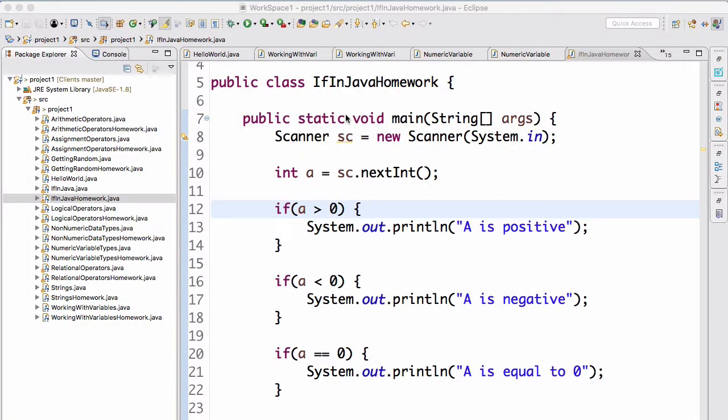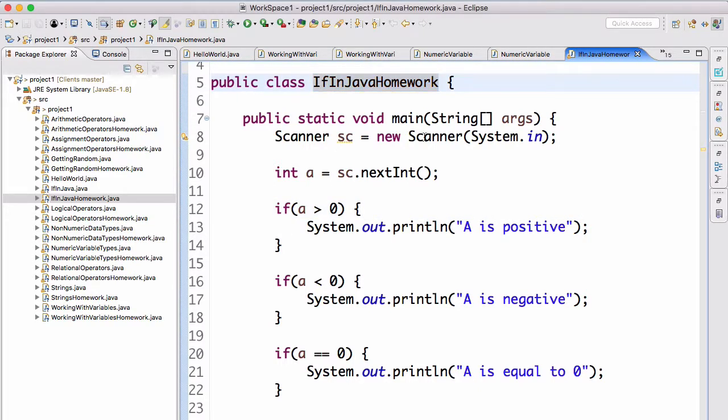So, last time we went over the if statement in Java, and you had some homework to do. Your job was to get an integer a from the console and print whether a was positive, negative, or equal to 0. That's essentially what you should have done.